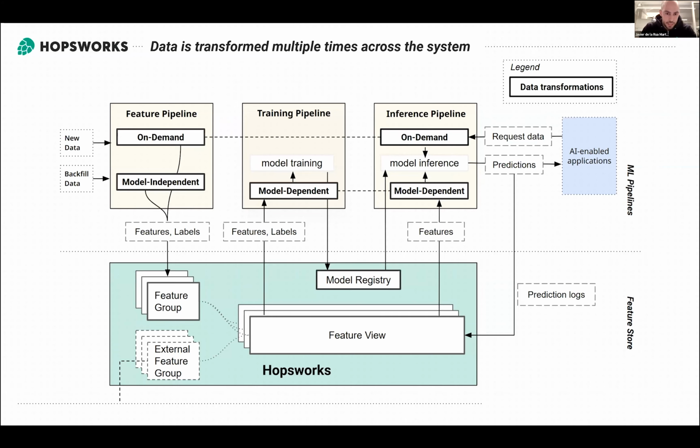Then we have model independent and model dependent transformations, which basically are feature transformations. Model independent transformations basically do not depend on the model. So these features will be produced and stored in the feature groups for reuse and can be used in different training data sets. And then the model dependent transformations are transformations that are applied on features that will be directly used to train the model. So it basically depends on that model.